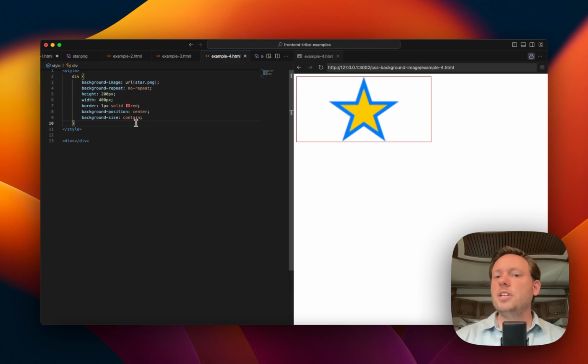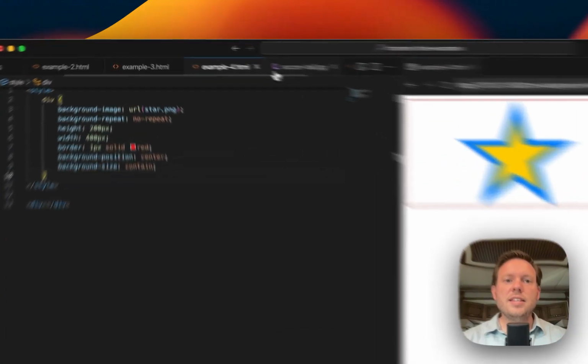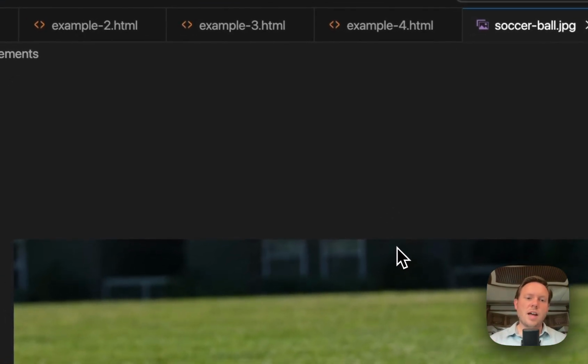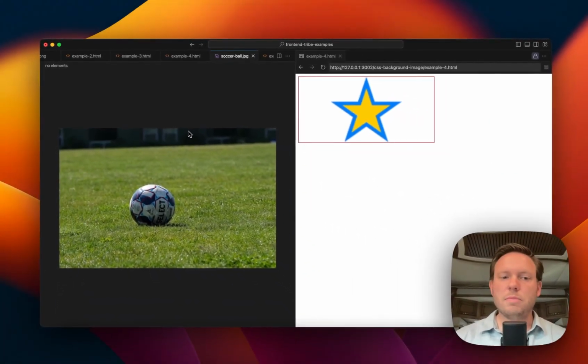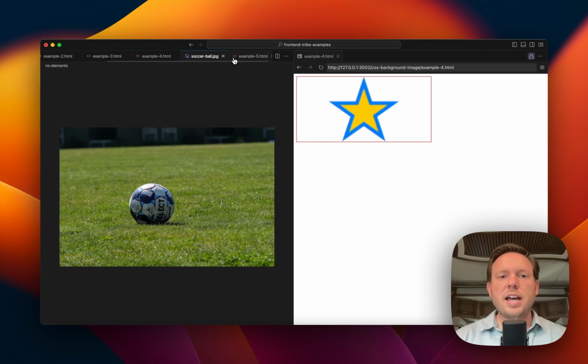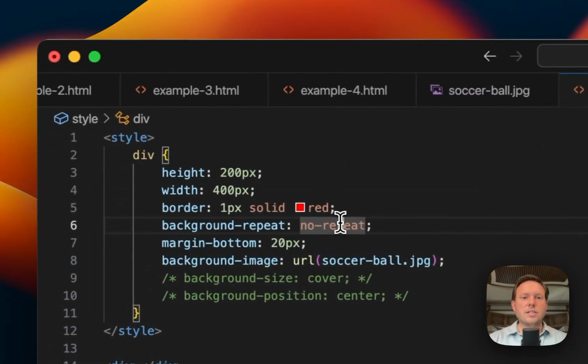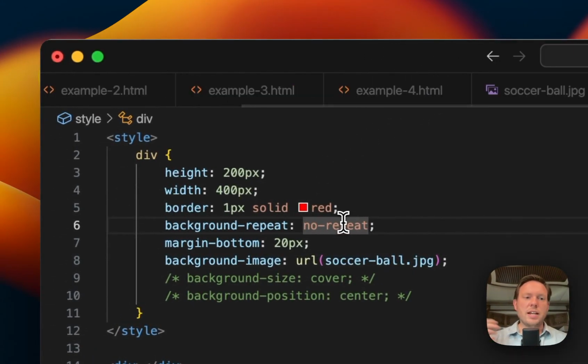Now, the most common use case of all these is usually with an image that's at least as big as the background that we want to cover. So like a landscape image or something like that. In this case, I'm going to be using this image of this soccer ball that I found to demonstrate a couple of these concepts. So let's look at in example 5, the last example we have, how we can position this soccer ball in our image as a background image effectively. So let's look at what this example looks like right now.